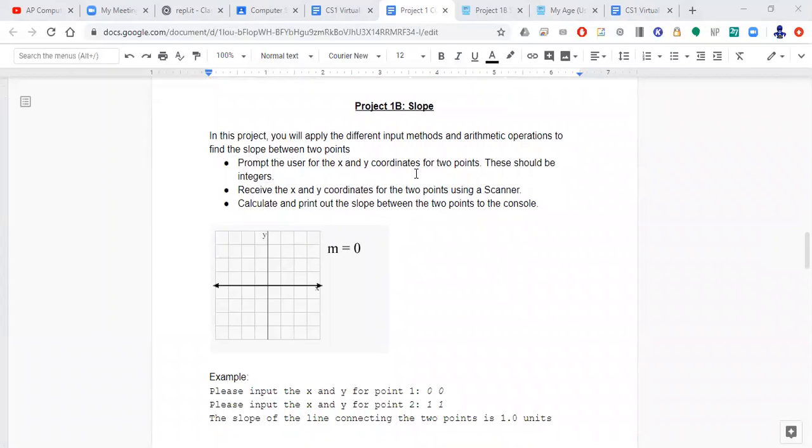The other option is called slope. In this one, the user is going to enter 4 inputs, which represent the X and Y values for point 1, the X and Y values for point 2. So X1, Y1, X2, Y2, 4 inputs. And you're going to calculate the slope connecting the 2 points. I didn't put the slope equation in here, but I'll give you a hint. It's rise over run, or y2 minus y1 over x2 minus x1. Don't tell anybody I told you.